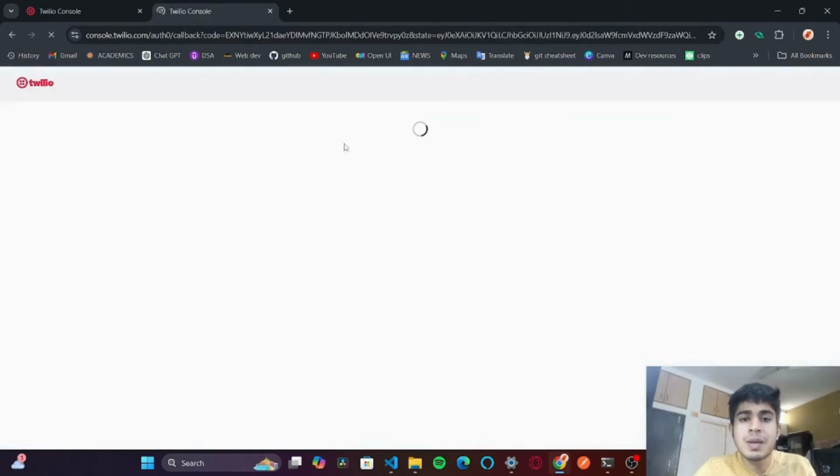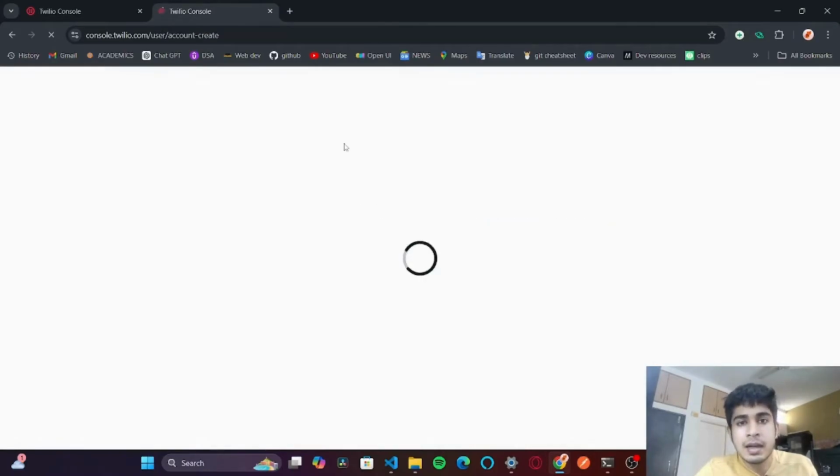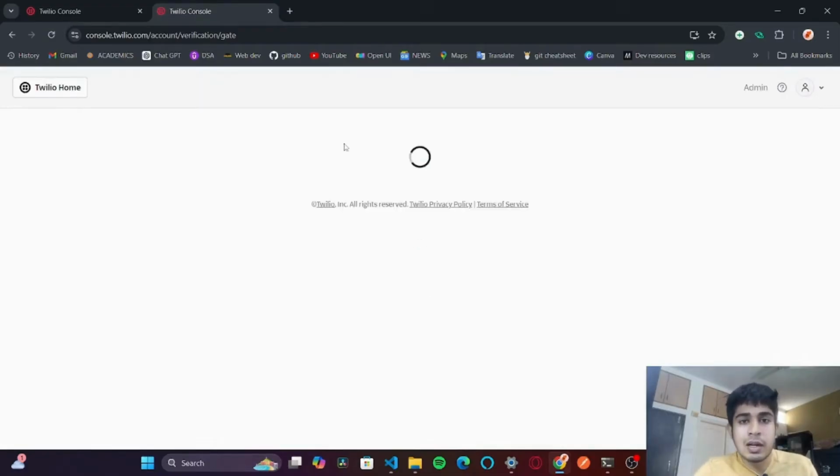So Twilio is basically a cloud communication platform as a service. Basically what that means is that it provides tools for developers to integrate communication capabilities into applications. It means that you can add chatbots and things like that into your website or application. So we will use this tool to build our WhatsApp chatbot. Okay, so before this loads, let's go to Twilio home.